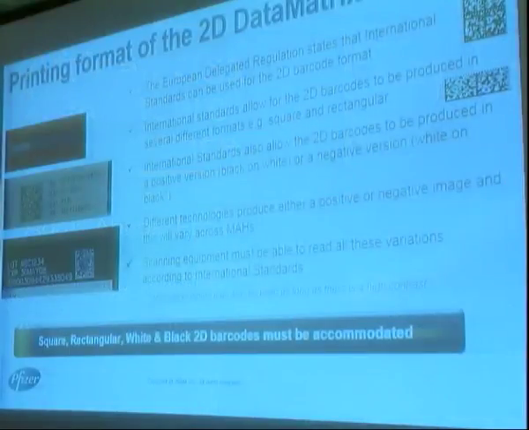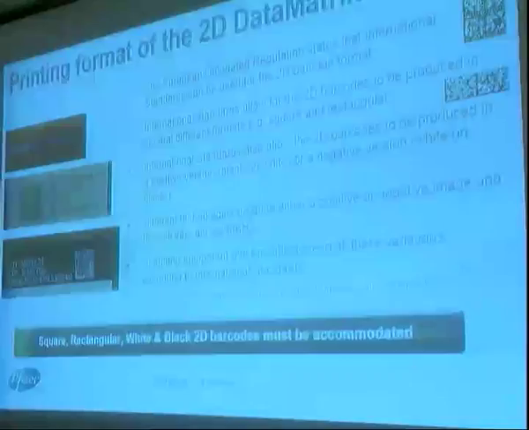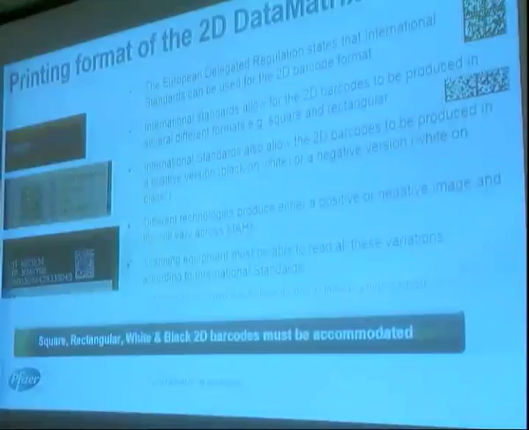So the first one, let's talk about the data matrix and the printing format of the data matrix. If we look at the GS1 standard, you can print a data matrix in different formats: square, which is the most common, but you can also use the rectangular shape. And both are allowed, both are used in the exact same way. You can also print the data matrix black on a white background, or the other way around. You have a black background and you are printing your data matrix with white dots. And again, both are allowed with the GS1 standard. Both are working in the exact same way.